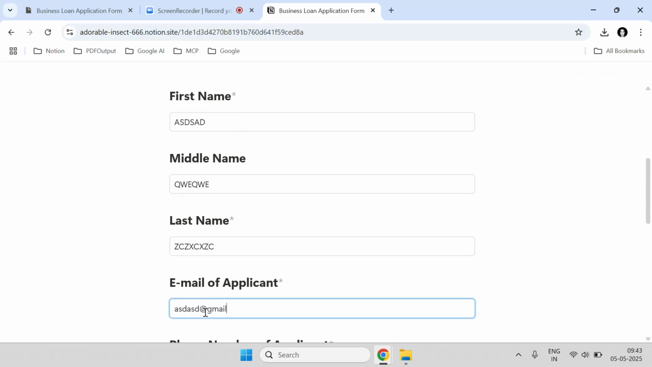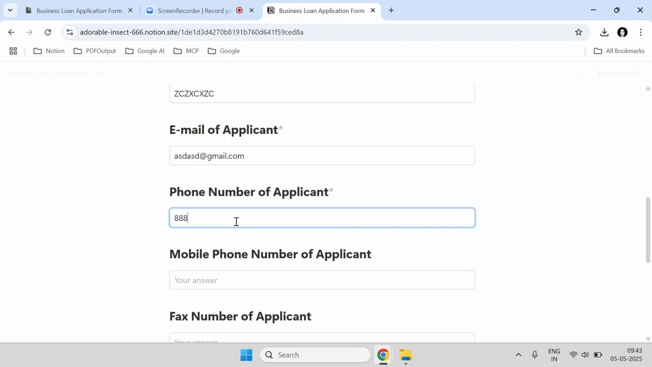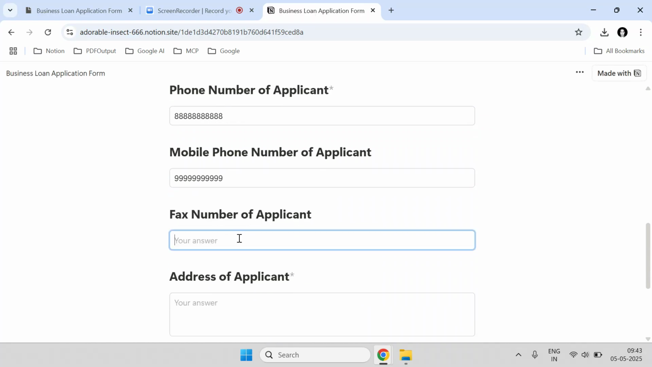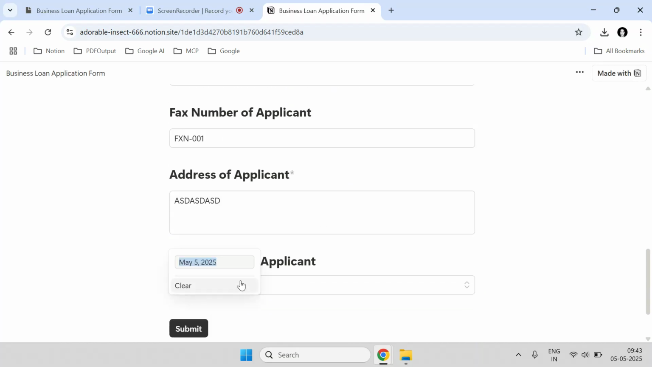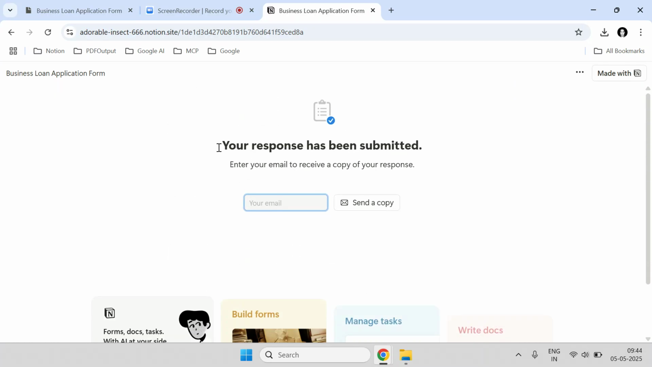As soon as I fill and submit, you will be able to see the applicant's information getting captured on the responses side of things. Okay, so let me quickly fill out stuff. Yeah, so I have quickly filled in some of the details over here. As you can see, all the fields have been filled in. I'm going to click on submit, and now you can see the response has been submitted.